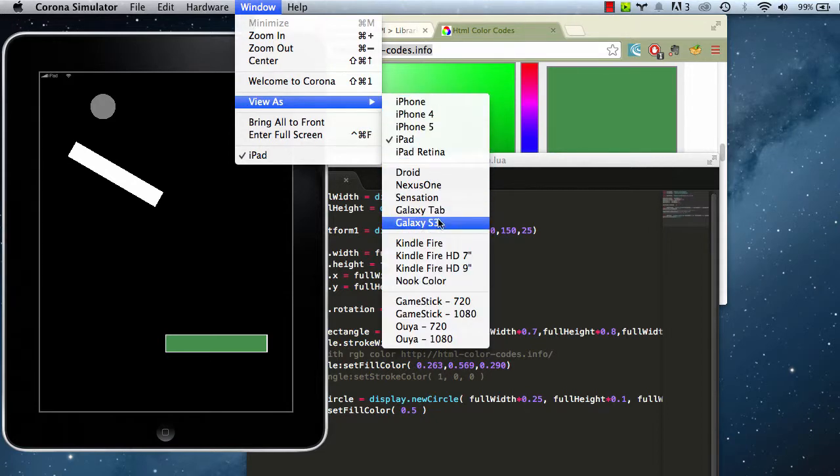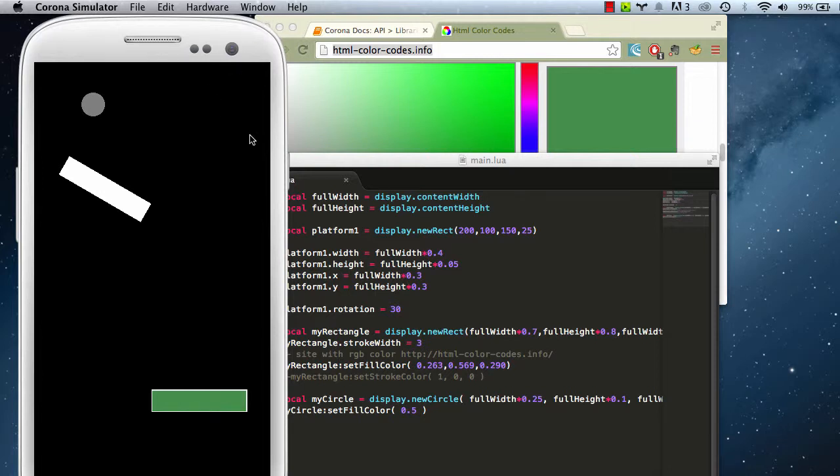So we're going to stop this tutorial here. In the next tutorial we'll look at adding physics to this so this ball is bouncing off the platforms.